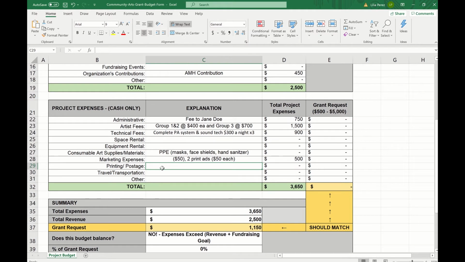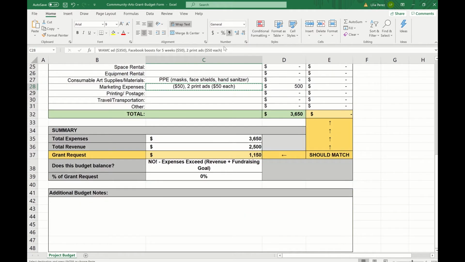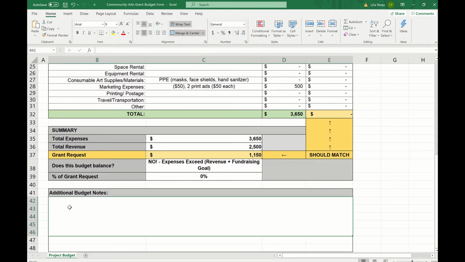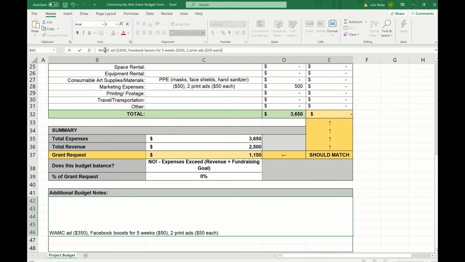So this would be a great situation where we want to keep this whole explanation, but it's not going to fit here. So I'm just going to go here and select that text. I'm going to copy it and bring it down to the budget notes section and paste it in.